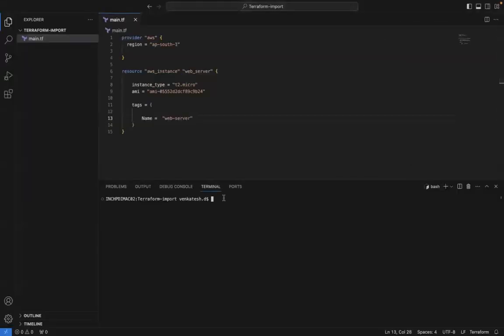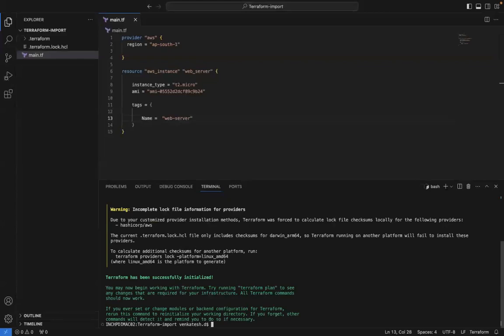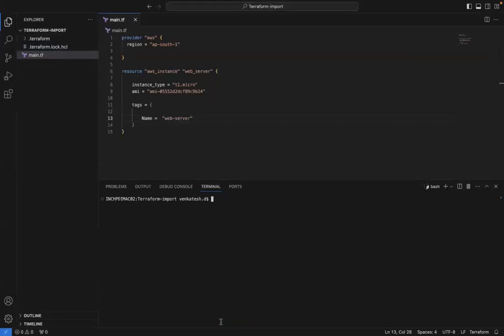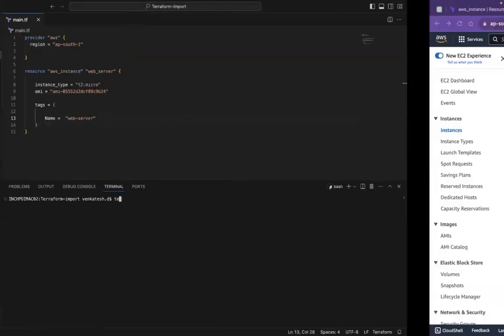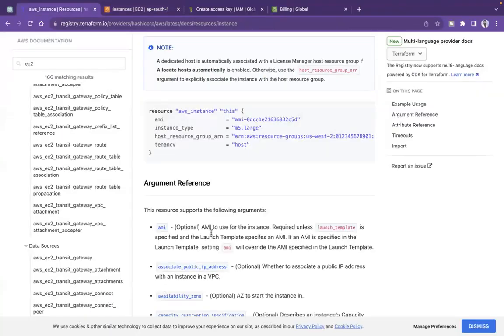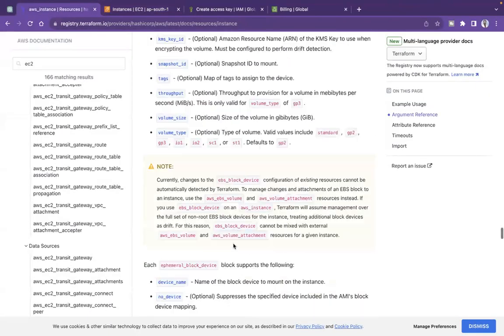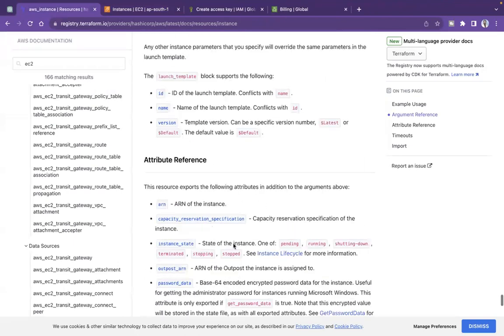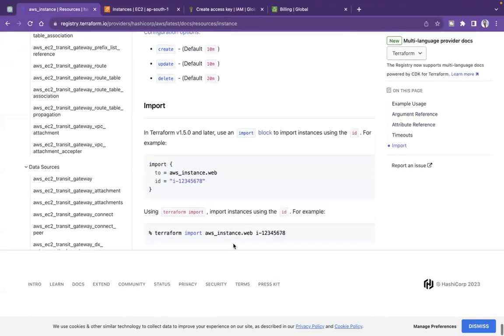So let's see what we can do. First we need to give terraform init. Once you give it, it will download the plugin. You can see here the .terraform directory as well as the lock.hcl file. These two will get created. Next you have to use the import command. You can see it on the website itself. On the terraform.io web page, there is always an import command.